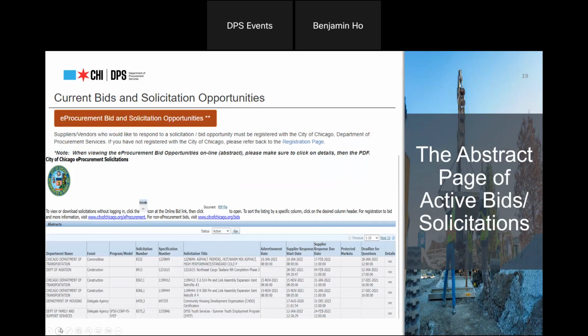Let's quickly go through what this means. The department name is who is putting this out for bid. I mean, DPS is putting it out, but it's on behalf of a user department, which is listed here. The event is actually the contract type. So you see that there's commodities, construction, delegate agency. So you will see generally what kind of contract it is under event. Program model is only applicable if it's a delegate agency bid. It is not utilized for DPS bids.